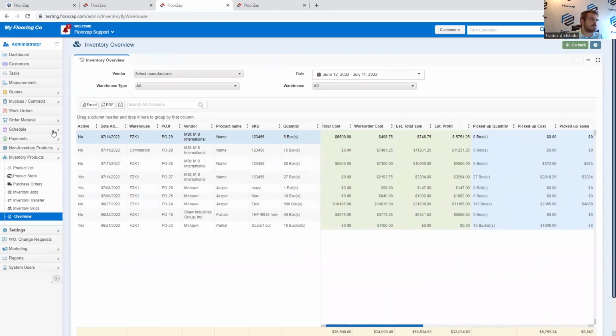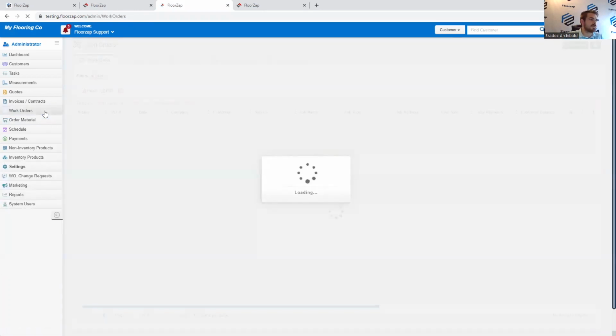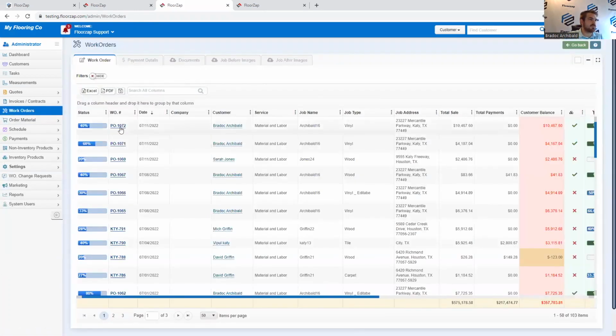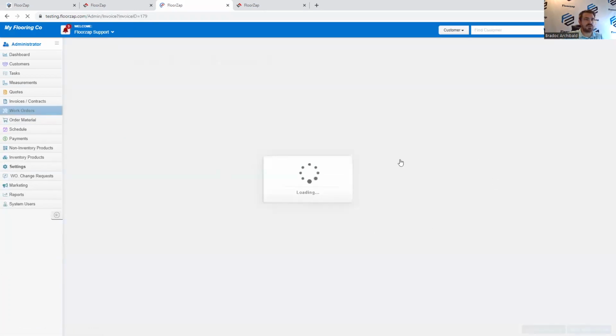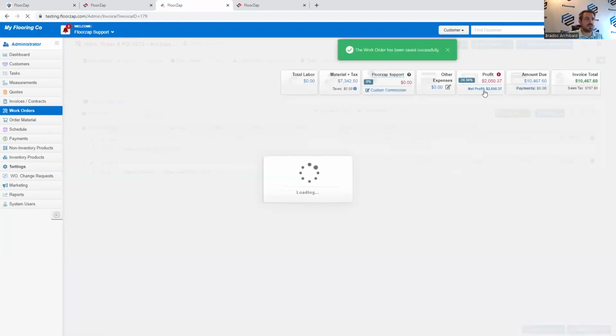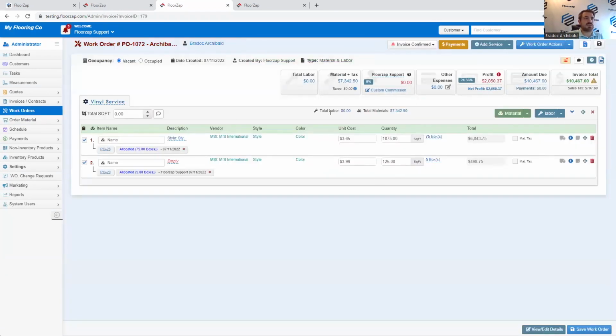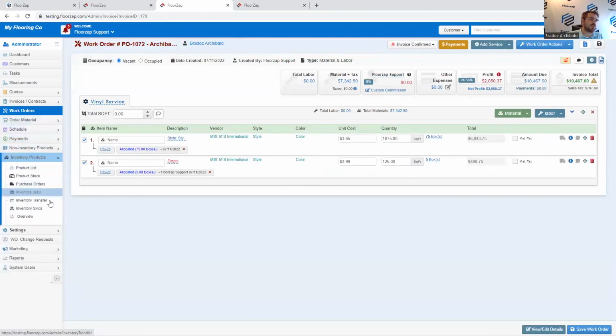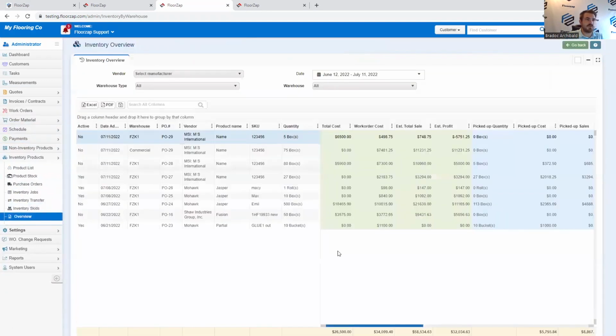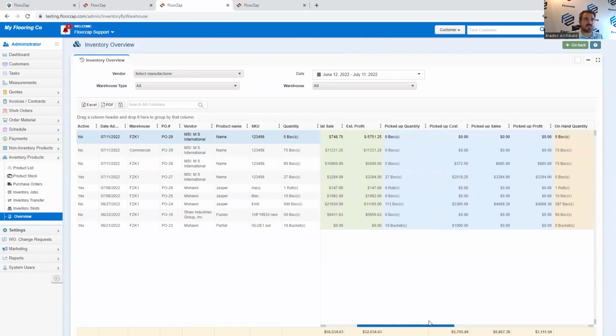So it's pulling the cost from the work order, and it's going to know the value of what you have in inventory. So it's a financial report to kind of give you an overview of what's going on, and it breaks it down into the different categories.